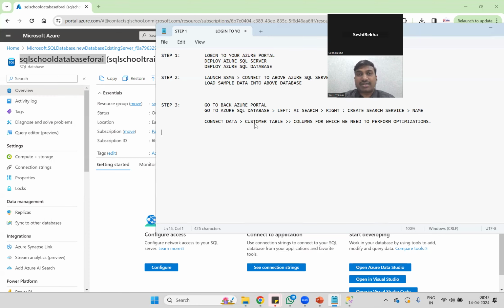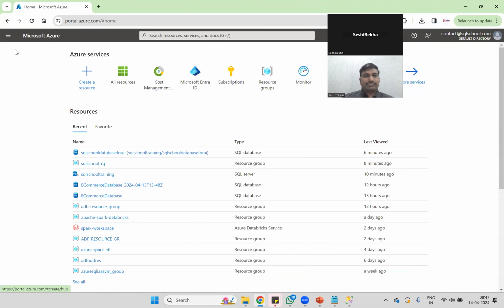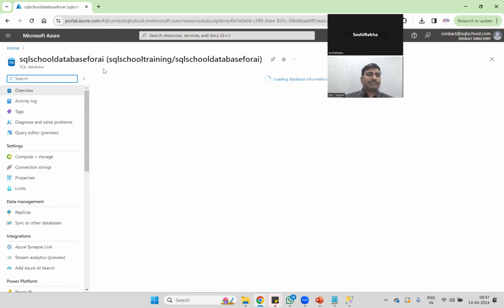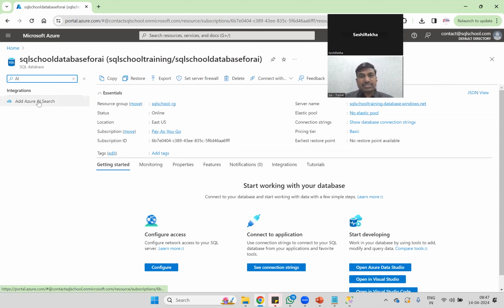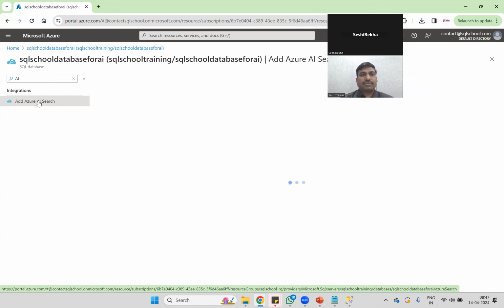In our interviews, if someone asks how we can implement AI for performance, we can have an answer, right? AI search is an answer. Let's observe it carefully. Go to home. This is the database we deployed 6 minutes back. There you search AI. Then you see AI search on the left side.